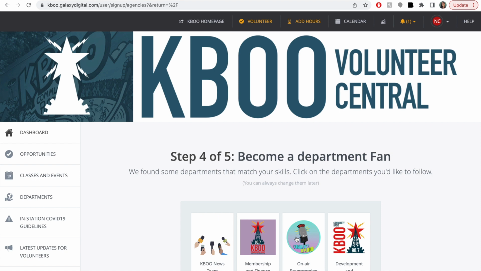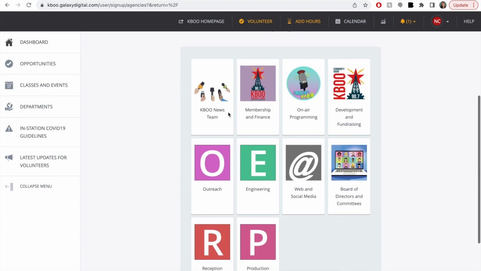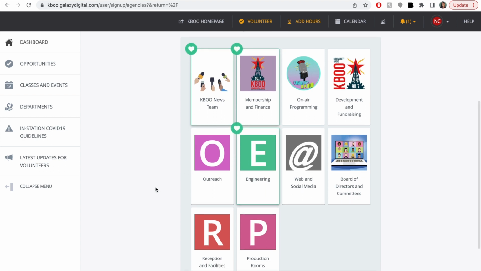So you continue to the next step after selecting some of those, and you can become a fan of a department. This will update you anytime new classes or opportunities are posted in that department heading. It will send you emails for those, and since we do tend to do things in bulk, once a month you might get 4 or 5 emails at one time.